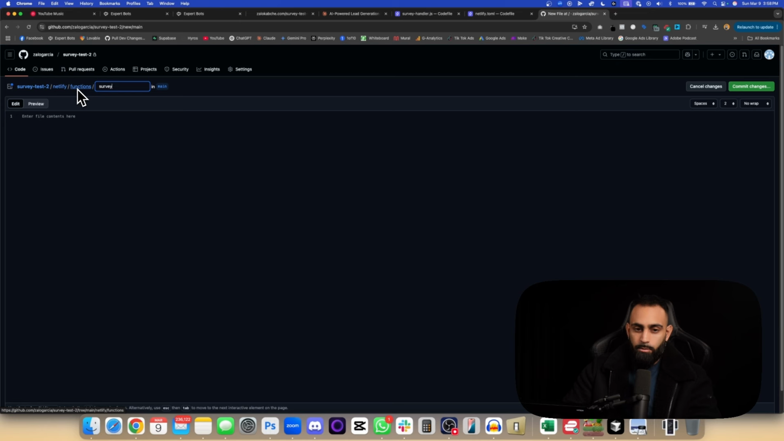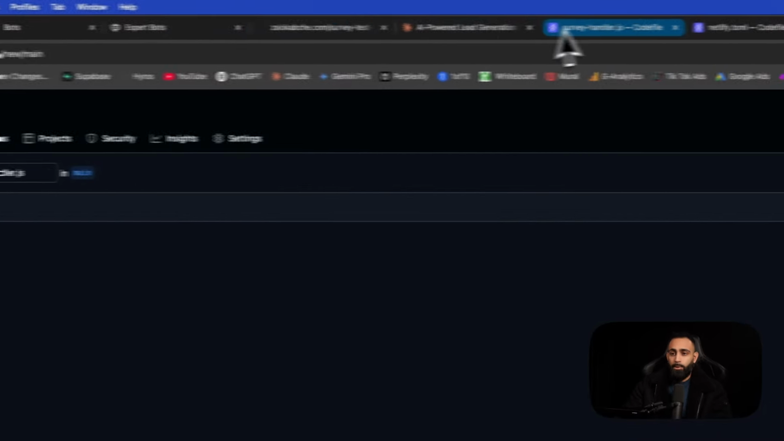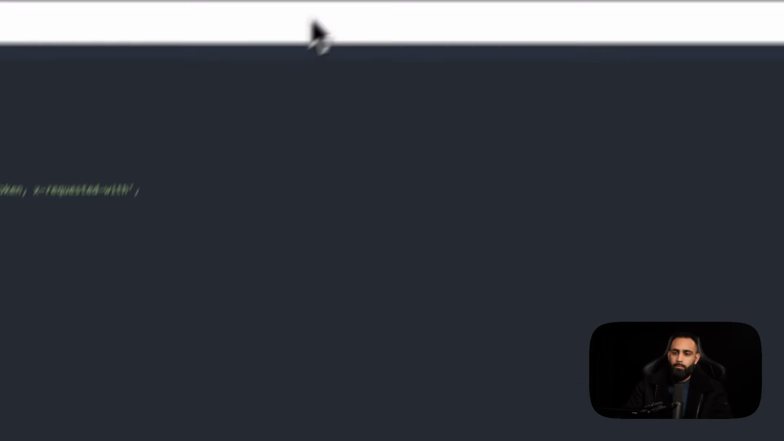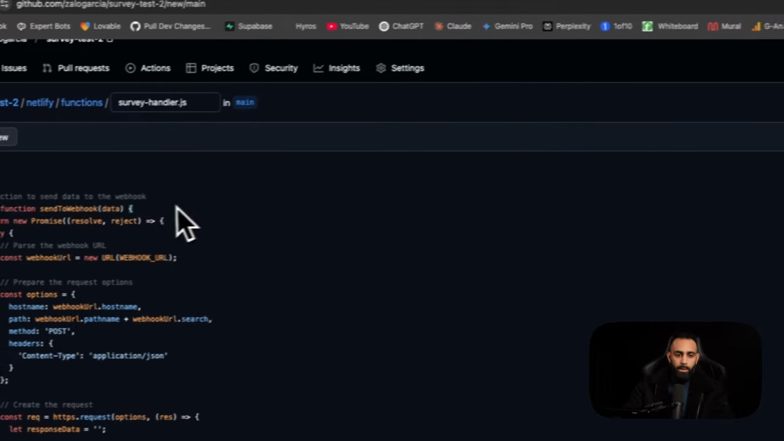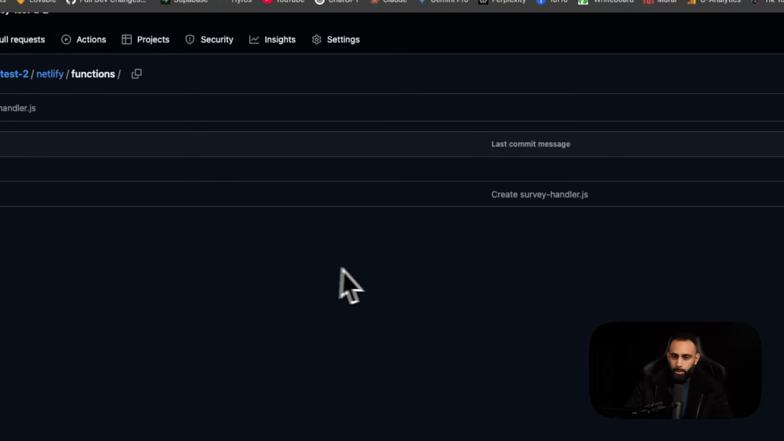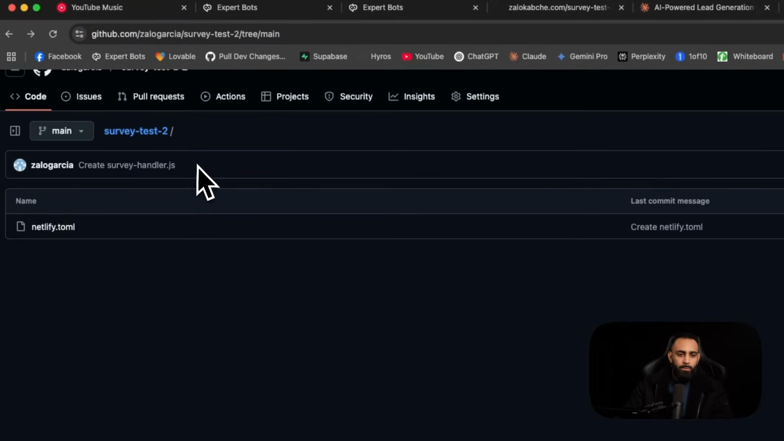We're going to call it survey handler.js. Got to make sure you have the exact names, okay? Everything has to be specifically like this, with the folder names, everything lowercase, just like that. And then we're going to copy that code, which is this little code in here. Copy code, paste, and commit. Commit changes. That's it. We created the whole thing. That's all we need.